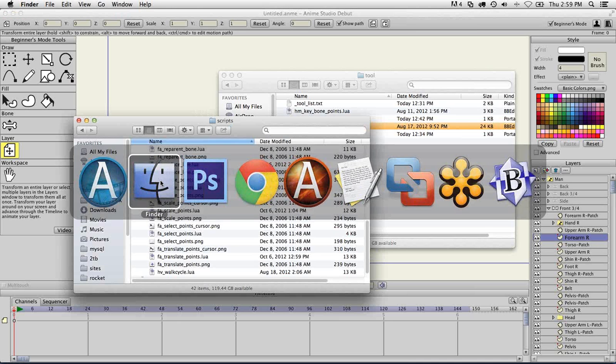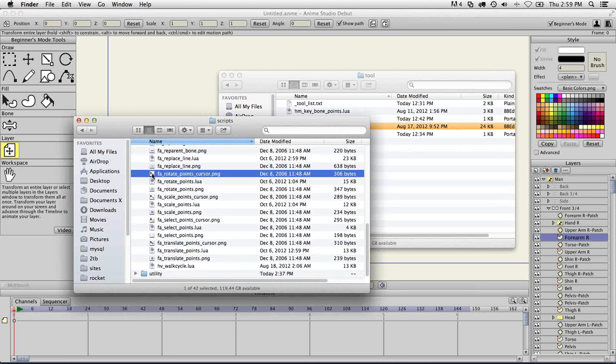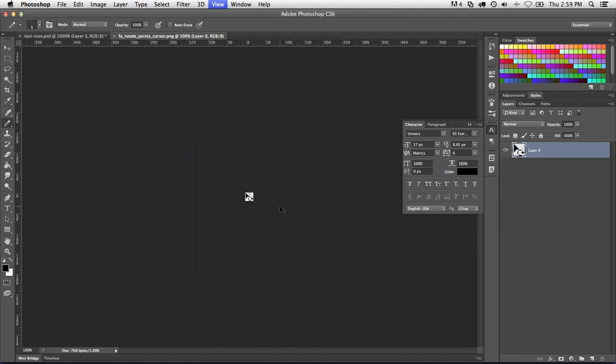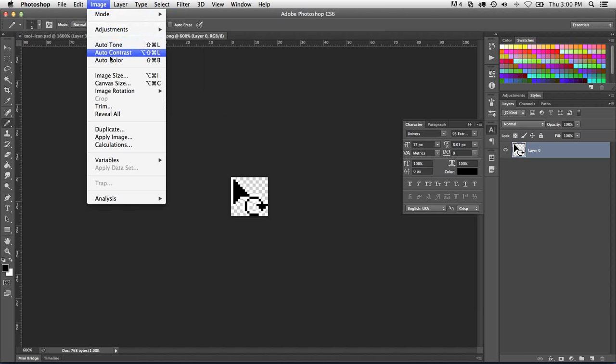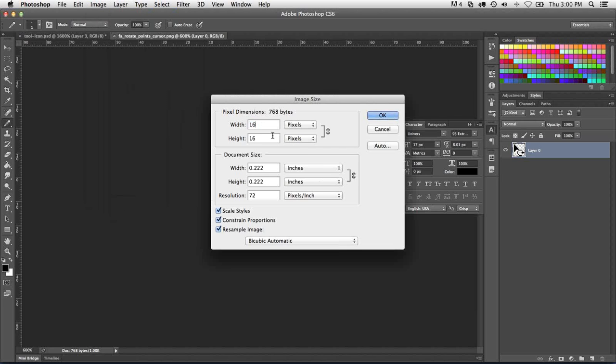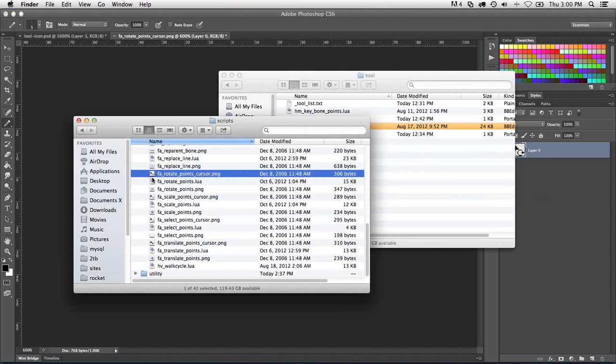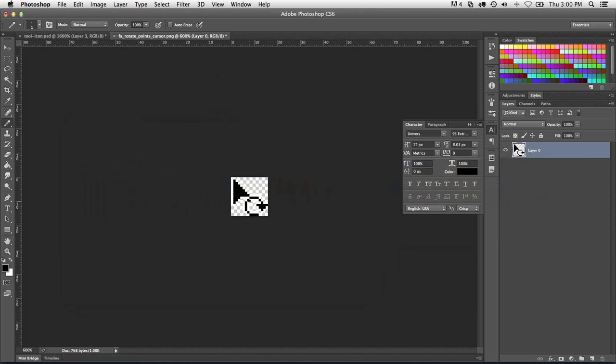The other thing too is some of these tools have different cursors. So I can open one of those up with Photoshop, see what that looks like. And I believe that's just set size. Let's see, image size, and that's 16 by 16. Now the cursor is a special tool. You don't have to use it, but you can create a special cursor. So if you have a special tool and you want the cursor to look different, you can create that as well. But most of the tools you're going to download are probably going to have a cursor already included, or it's going to use one that's already existing, or it'll just use the default.